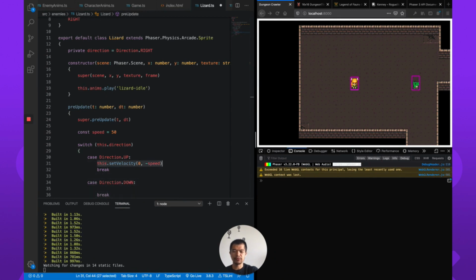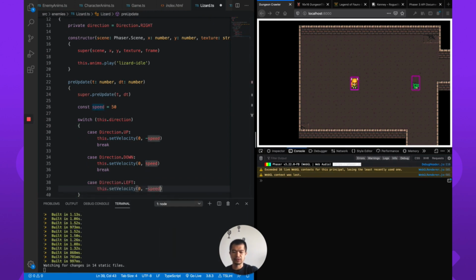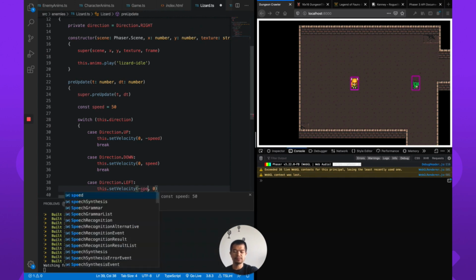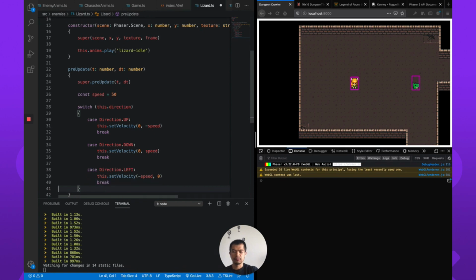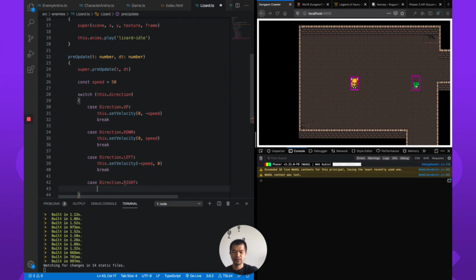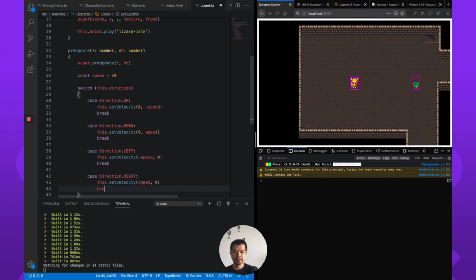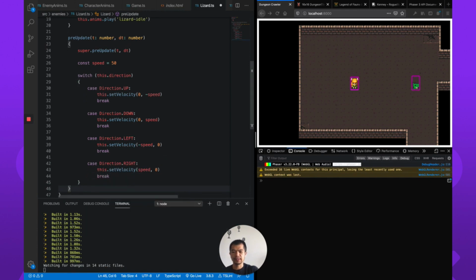And if we're going down, we're not going negative, we're going positive speed. And then if left, we are going nothing on y and minus speed on the left break. Case direction dot right, and it's going to be speed and 0 for right break. Okay, so it's going to do that given the direction.